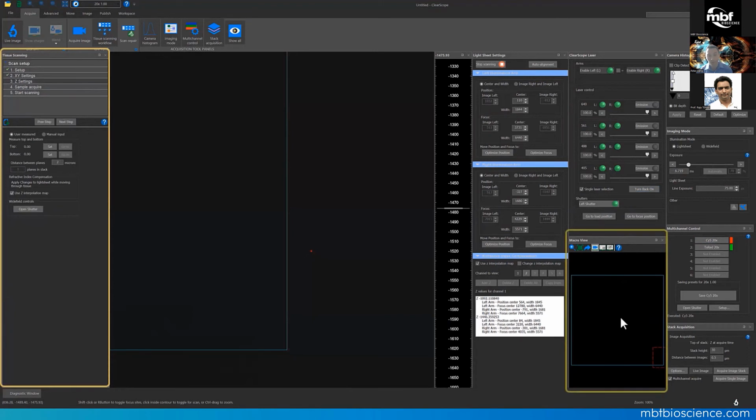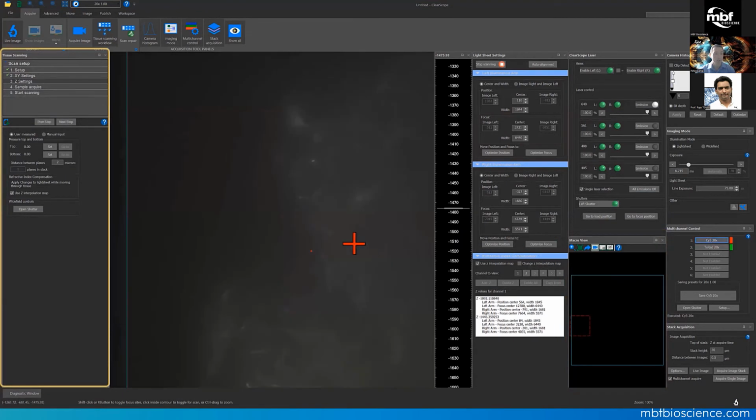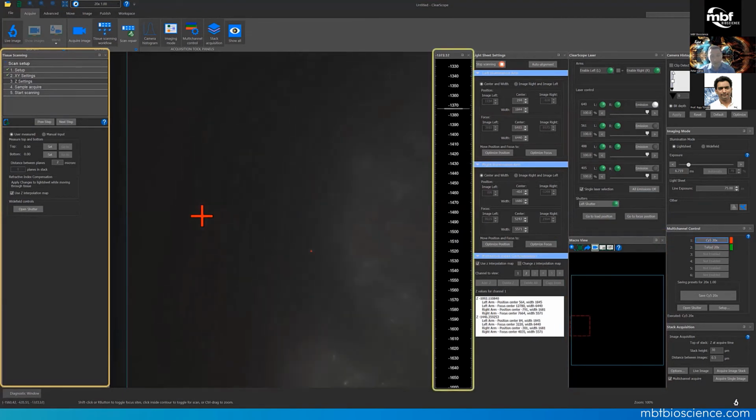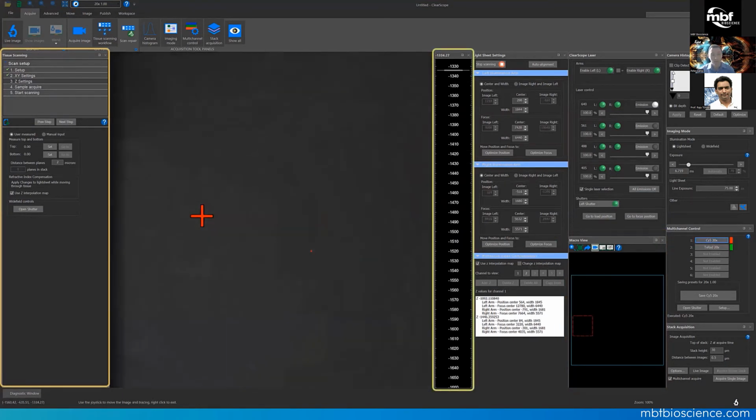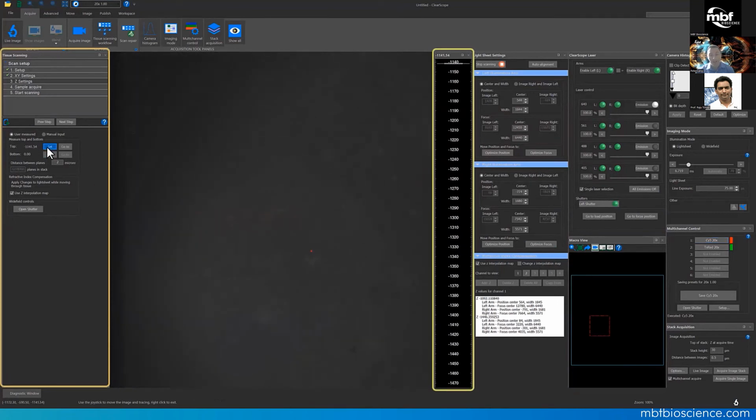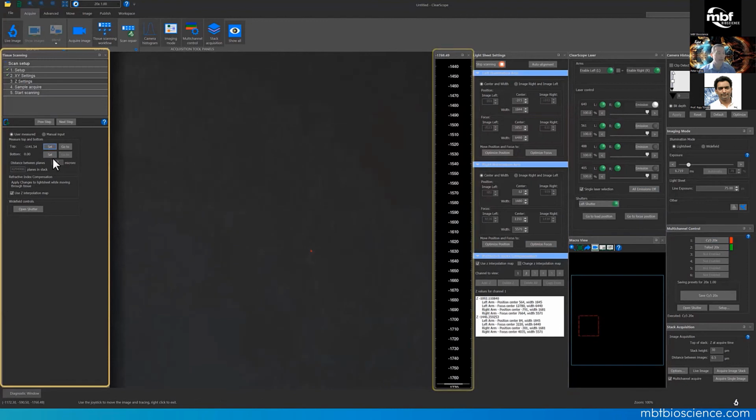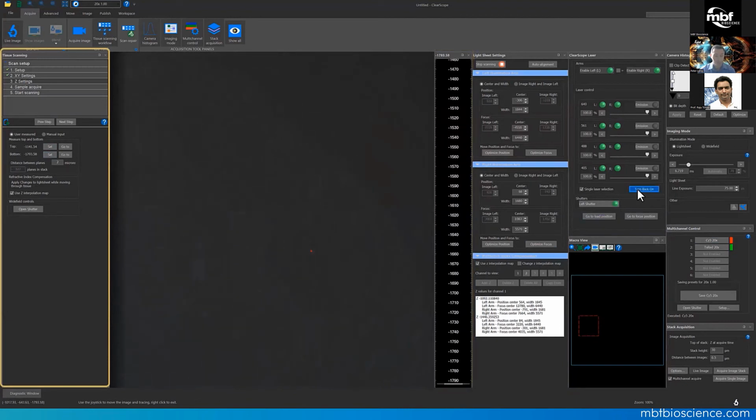in our workflow, which is basically to set top and bottom Z positions. So here, what we're going to do is go to a location and then focus above the sample, click the set button in the workflow, and then we're going to focus through the sample to the bottom and click set to define the bottom extent of our scan.